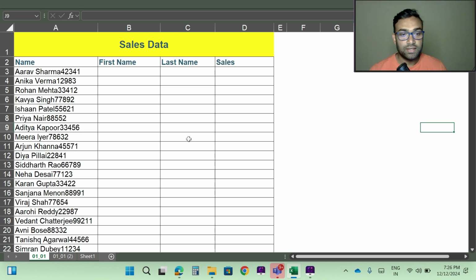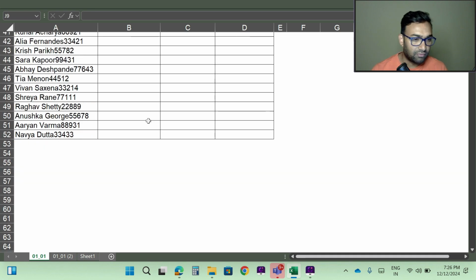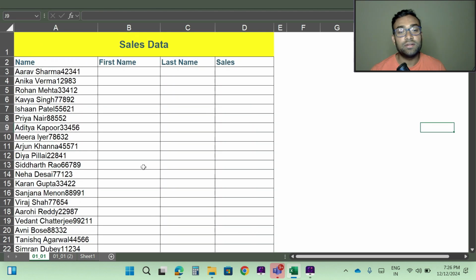So here I have a small data. Just for example purpose I have taken it here. I think 50 or 52 rows are there. It's dummy sales data I have taken. So suppose this kind of data you have. Suppose in the name section, the name is coming like that way. Maybe not only names, in your case it might be different, any kind of data you may have.